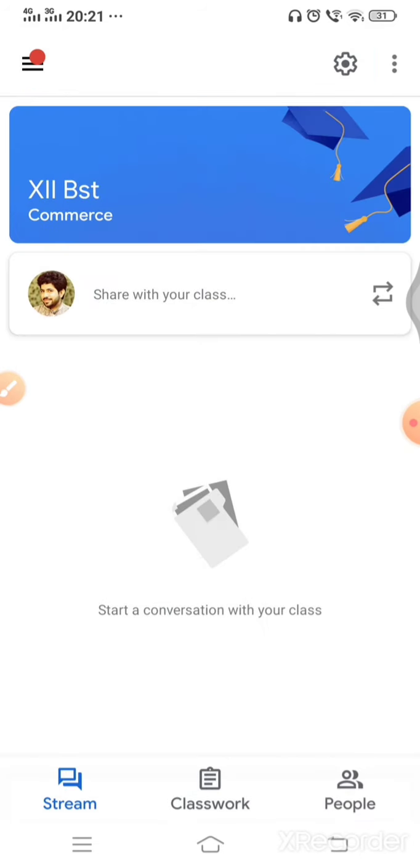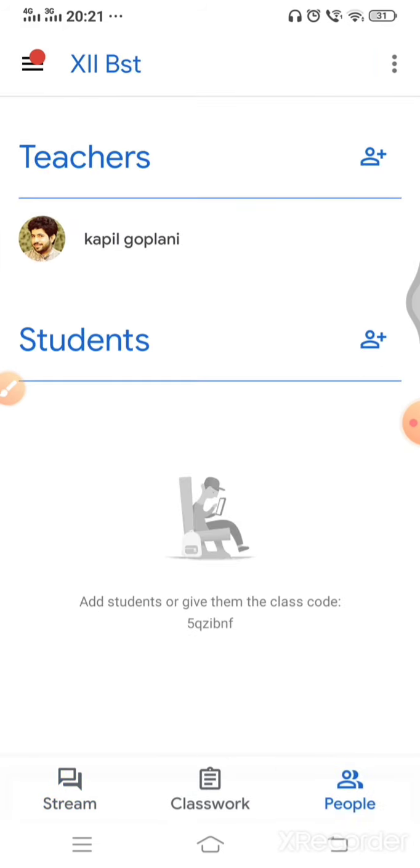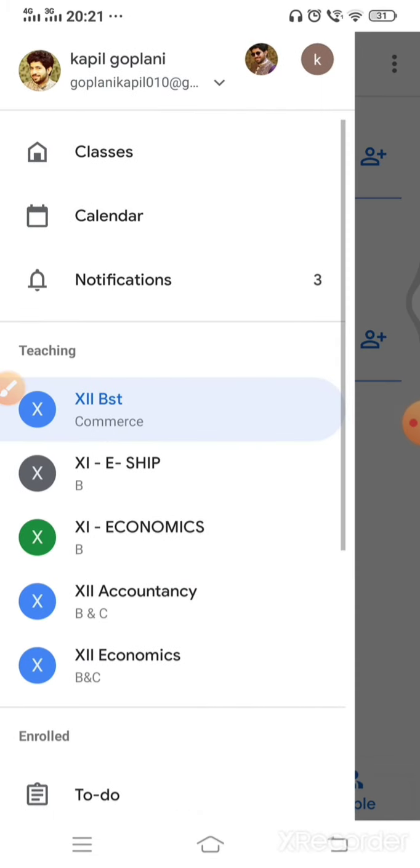After the class has been created, you will see that the students start joining and you can start working on the assignment. Now I'm showing you another class in which I have given an assignment and the students have submitted it to me.